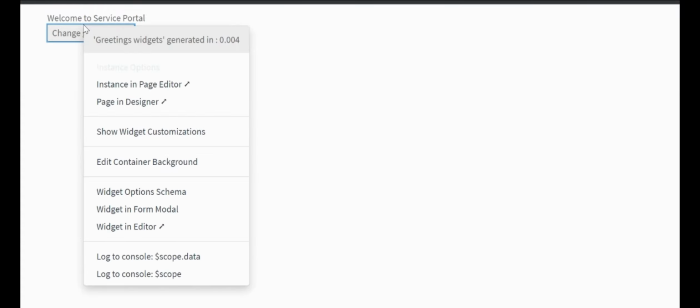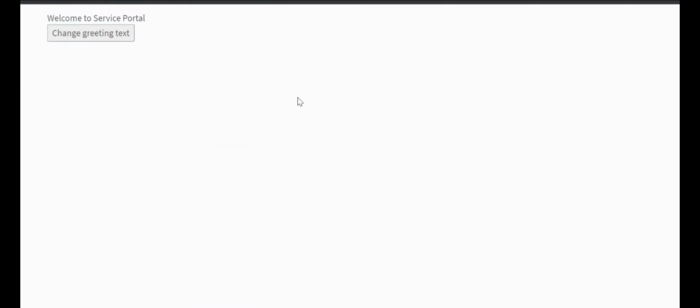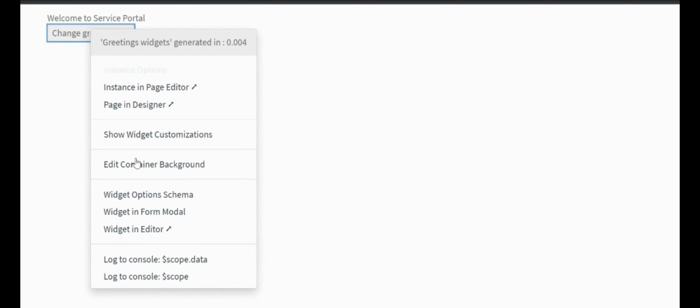The next thing I want to discuss is the widget instance options. If you hover over the widget and then Control right click, you will get this option. Here there is one option called widget option schema. We can add some options to the widget. Okay, let me just go here.